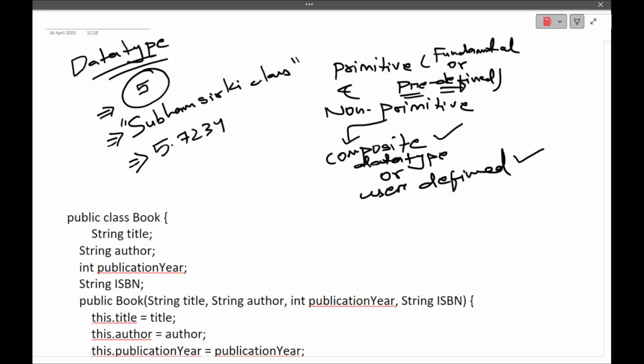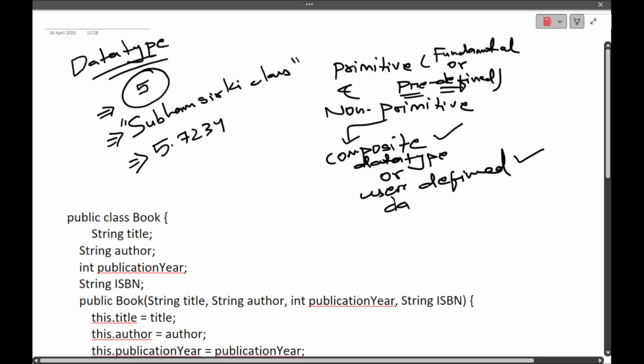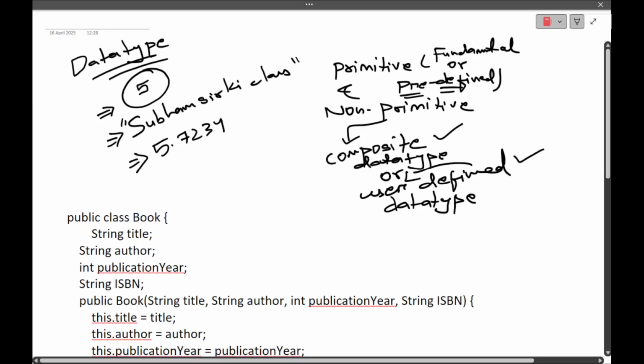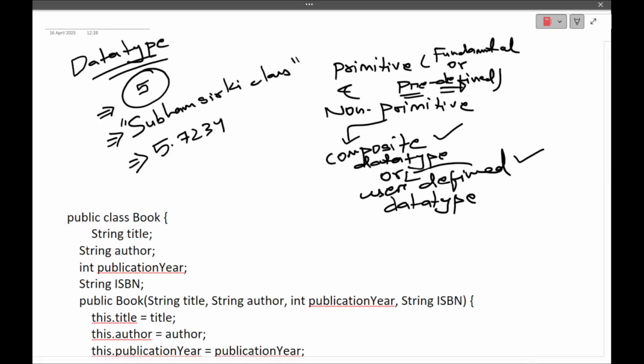Means the user defined data types which I'm writing over here are such types of data types which are created by the user. What is user defined? User defined means created by the user. These are data types which are created only with the help of my primitive data types. Okay, now if you understood till this, you will also be able to understand the things that I will be saying thereafter.